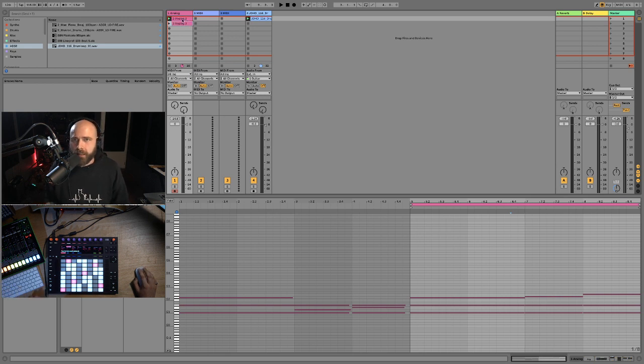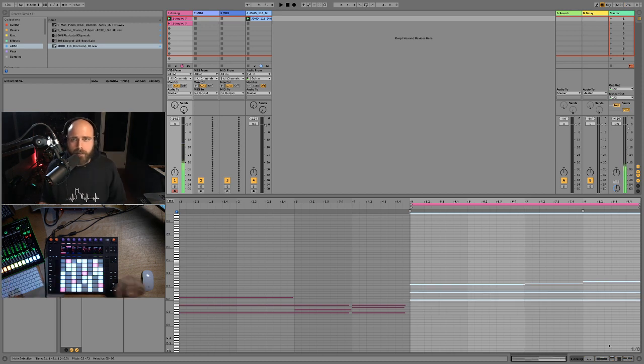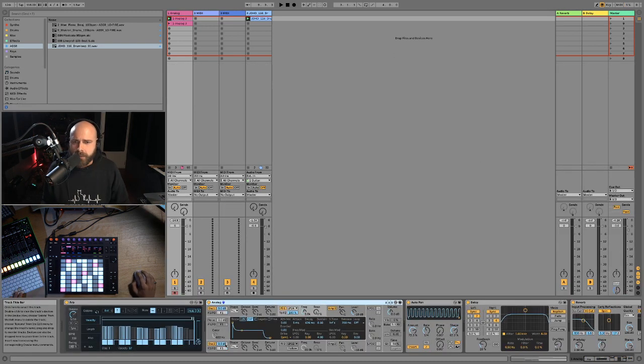So I'll duplicate this, and the first version, we'll keep this up on the same octave, and we might experiment a bit further. Let's go down into the waveform here. Maybe we could try maybe a square wave here, and we could try going up an octave.